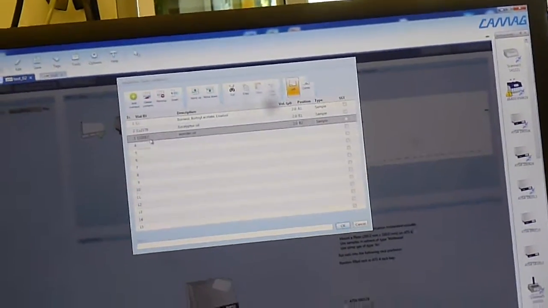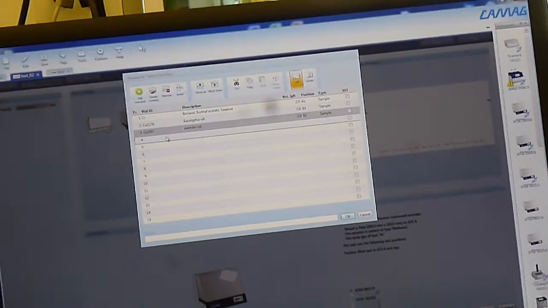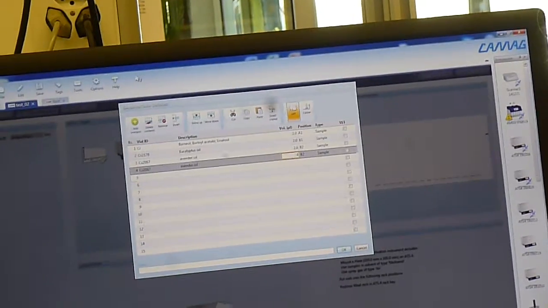When I want this sample to be applied a second time on the plate, I can click here, Control C, and here Control F. It will be copied. That's the possibility, and now I can change only the volume. But the other things are the same.